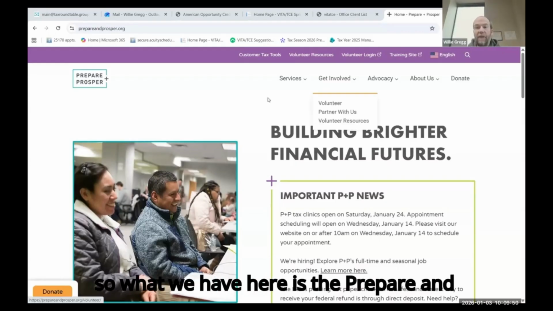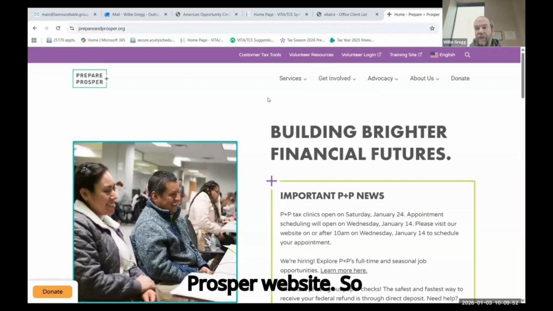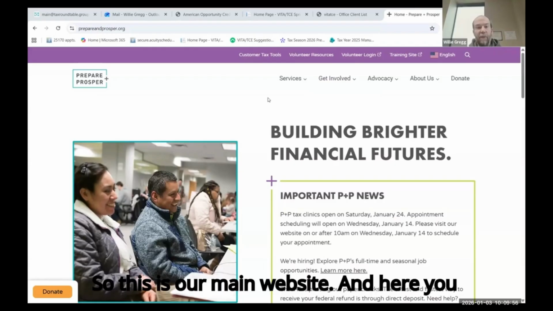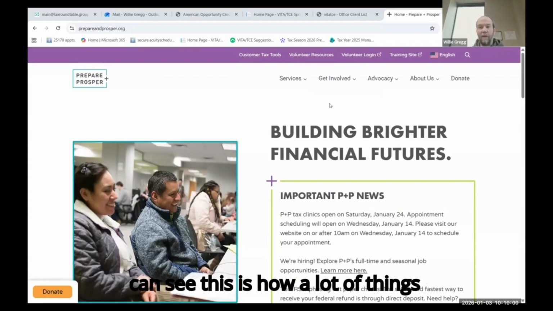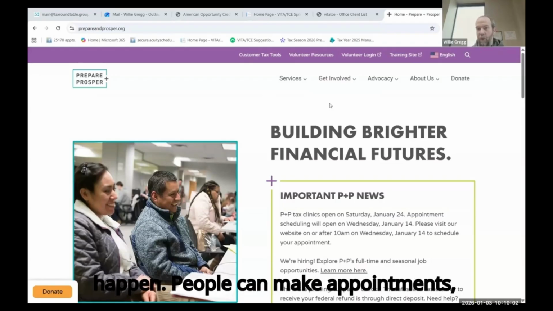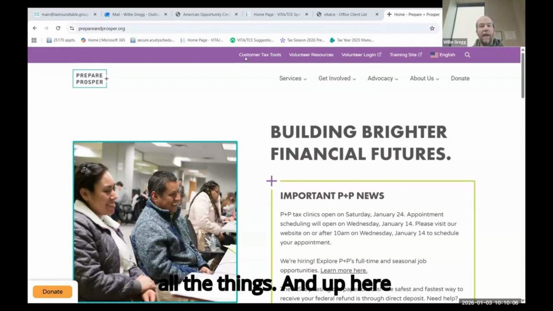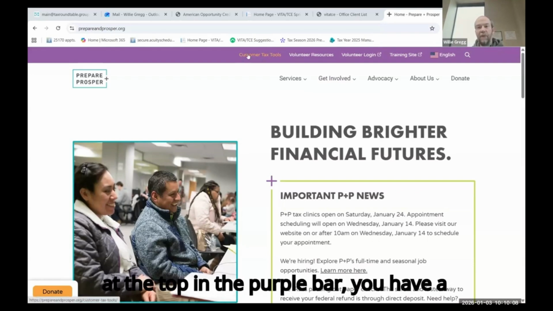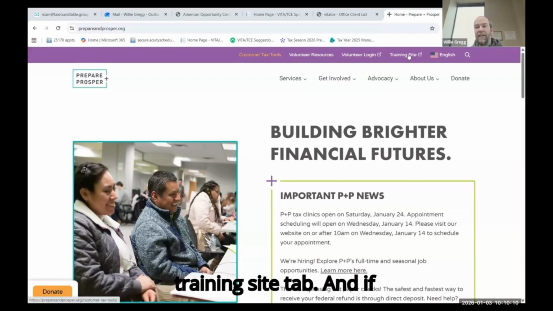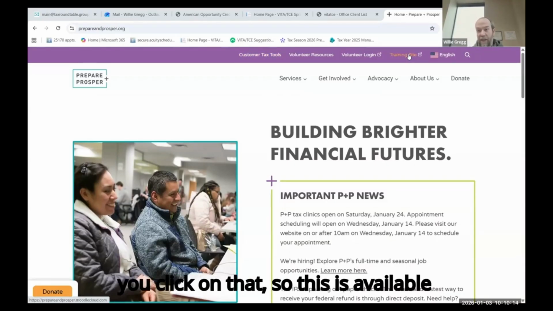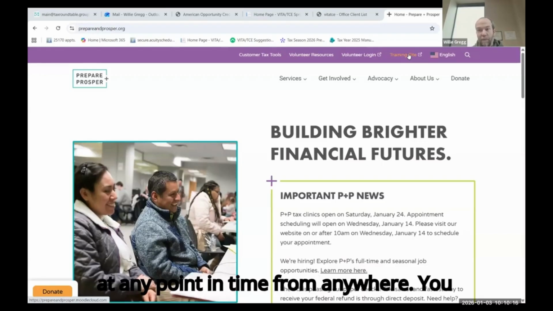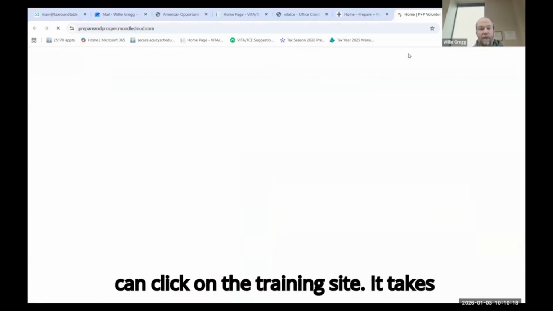Okay, so what we have here is the Prepare and Prosper website, prepareandprosper.org. So this is our main website. And here you can see, this is how a lot of things happen. People can make appointments, they can find information, find access to all the things. And up here at the top in the purple bar, you have a training site tab. If you click on that, this is available at any point in time from anywhere. You can click on the training site.